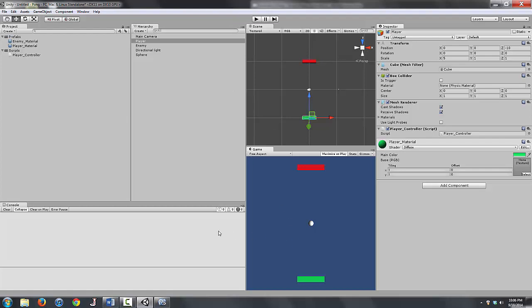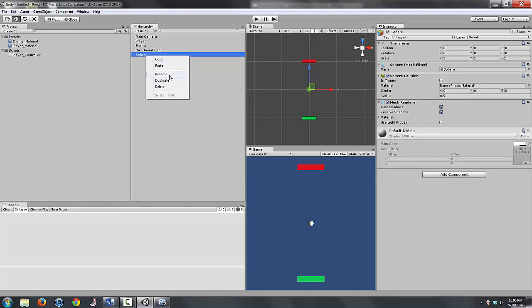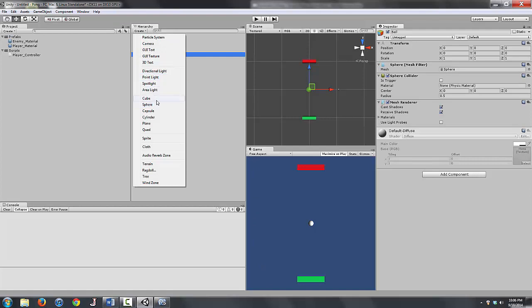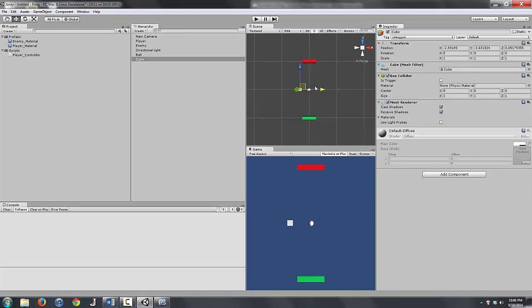So why don't we also start adding some other things to the world? Oh, first of all, let me just rename the sphere ball. That's what it's going to be. It's a ball. Let's add some walls to the world. So to do that, go ahead and create a cube. Move the cube over here, and let's resize it.